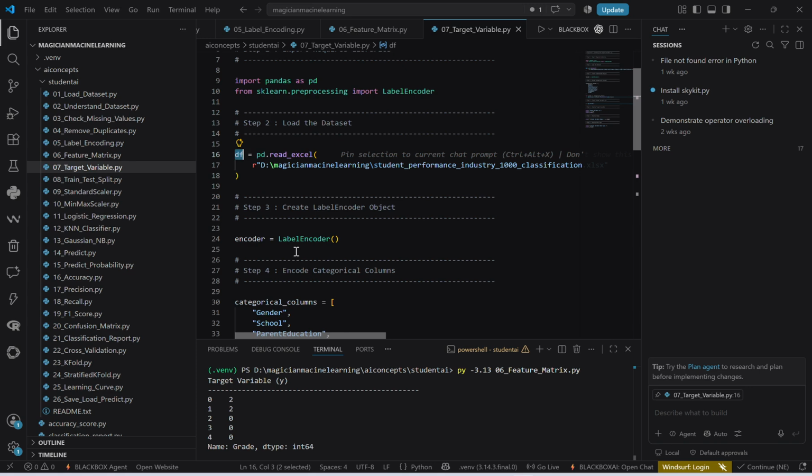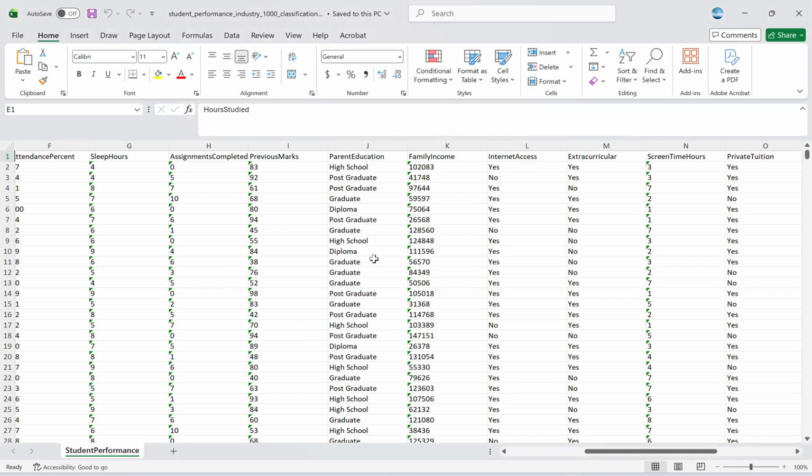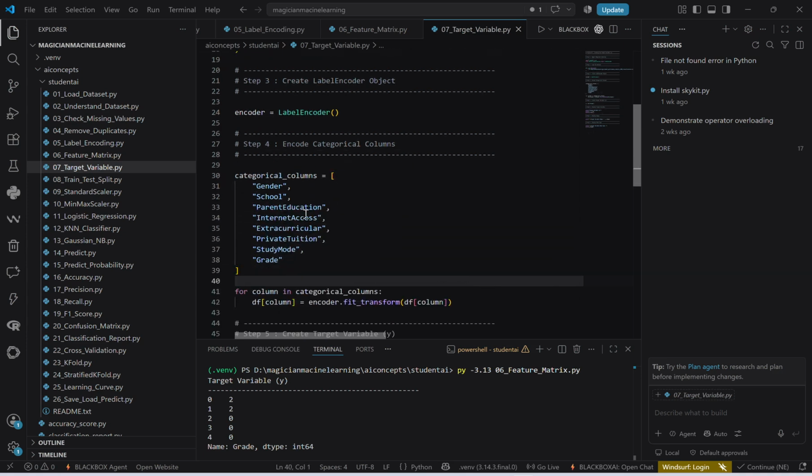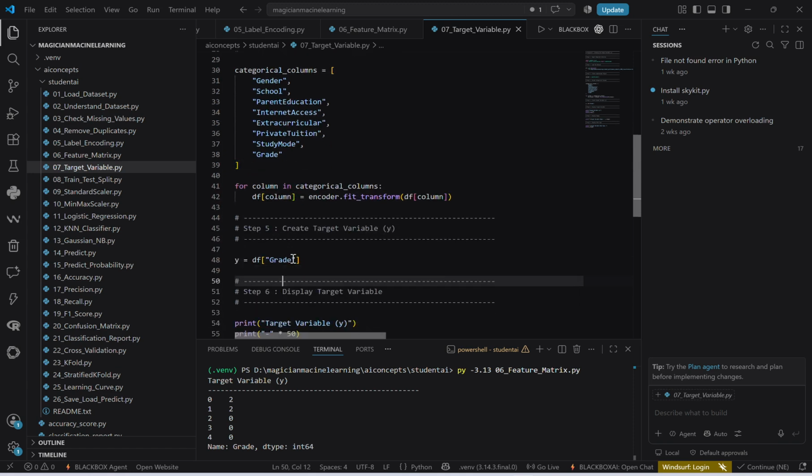Now, the third step is we have to apply LabelEncoder. As we saw, our dataset contains some columns which have data in text format, which we need to convert into zeros and ones, or numeric. So for that we are calling LabelEncoder. What we are doing is categorizing the columns like gender, school, parent education, grade, study mode, which are all in text format. We have categorized those columns, and then we are using Python's for loop in order to apply the fit_transform method, which is going to convert this text data into zeros and ones.